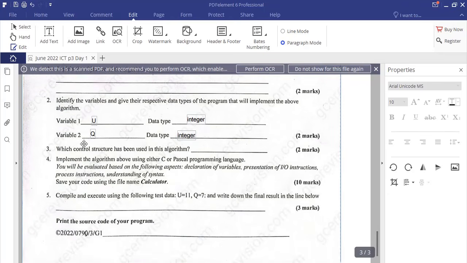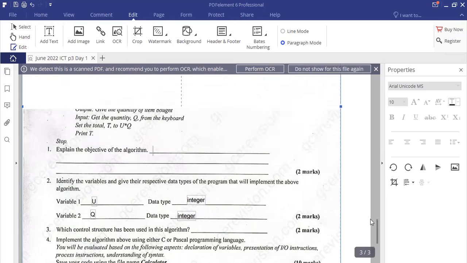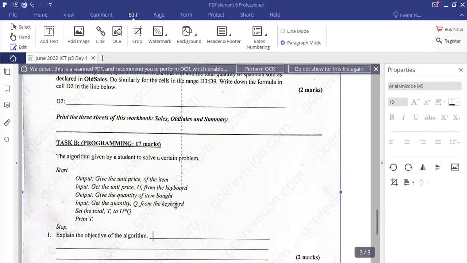3. Which control structure has been used in the algorithm? So what do we see in our algorithm? We have no decision. It follows step by step. It gets the unit price, then it gets the quantity, it computes the total, and then it prints. So here it is a sequential control structure. It follows line by line, step by step.